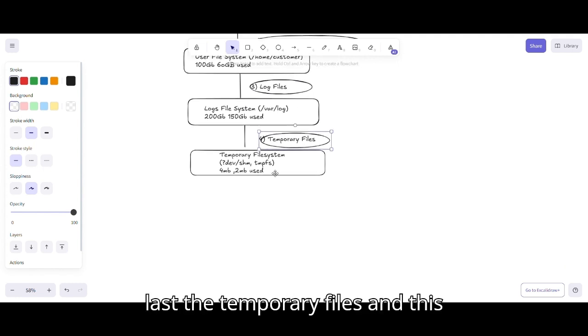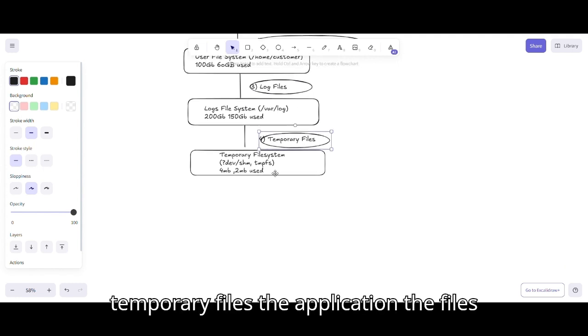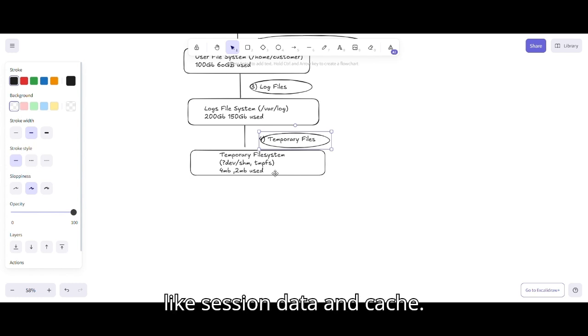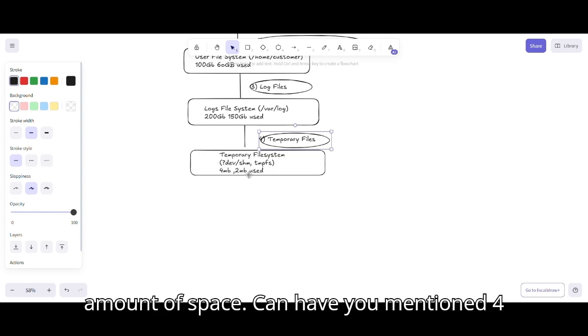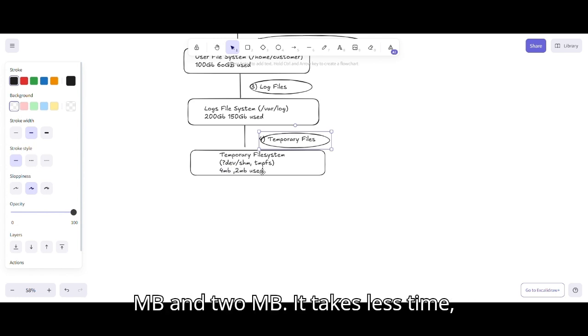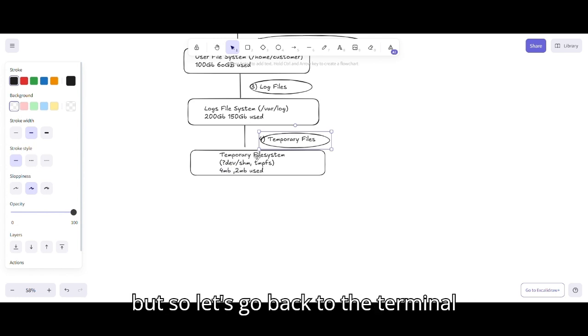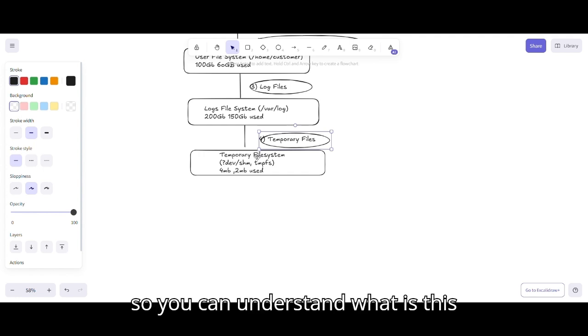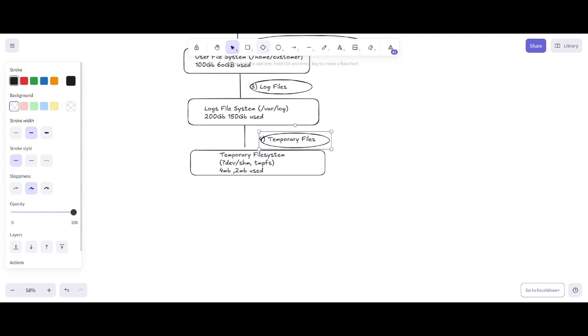At last, the temporary files. These temporary files hold things like session data and cache. Ensure enough space is available to prevent issues with application performance. It requires a small amount of space, say 4 MB or 2 MB is usual. So let's go back to the terminal so you can understand what this command does.